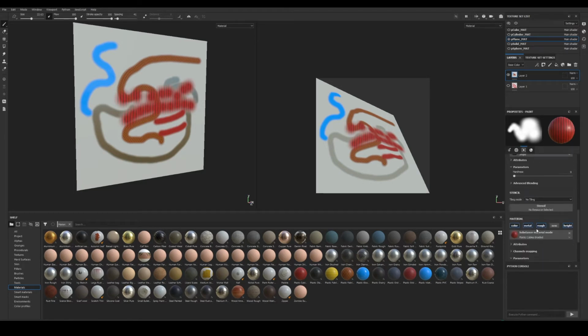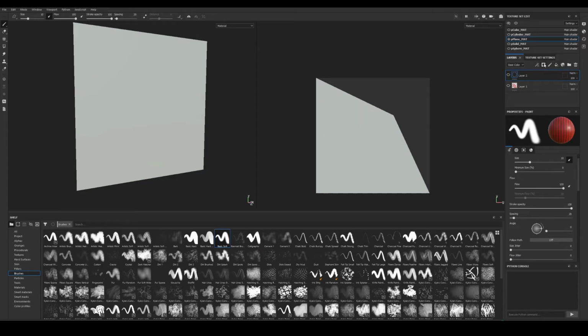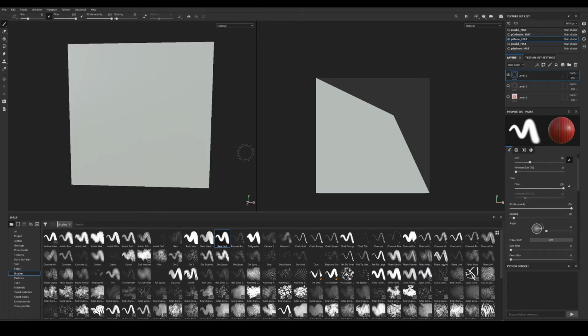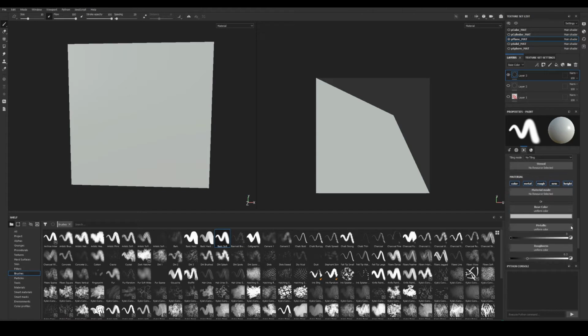Another way to create a brush, I will go to the brushes and go back to my Basic Soft. Okay, now I needed to unplug everything.